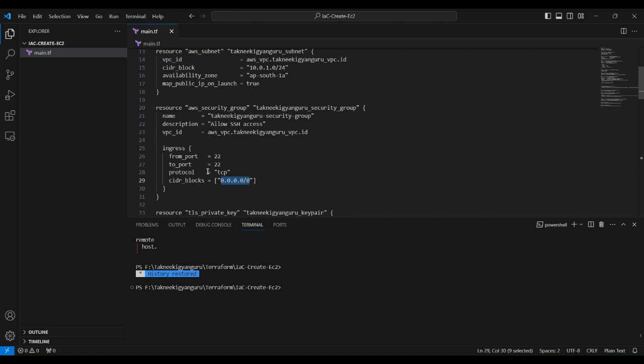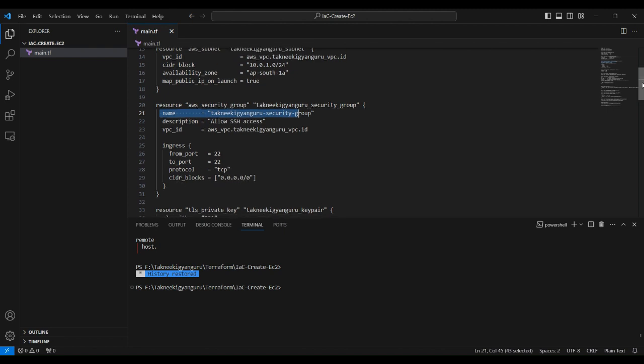and only that person can access your machine. So how can we give the security group? This is the name, description, and the VPC ID we have mentioned. Then we have to give the inbound rule in ingress, port number from port 22 to port 22, and protocol TCP, and in the CIDR block, everyone can access it.